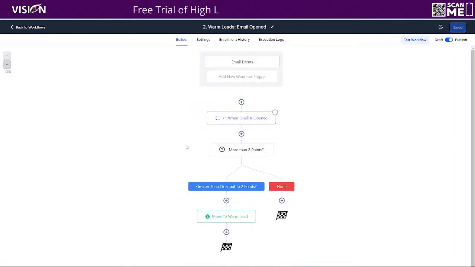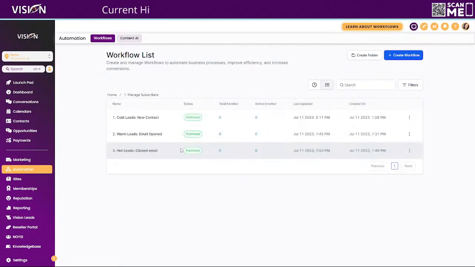So this is the workflow for adding points to the warm leads. I'm saying, hey, if they actually have more, and again, your points may vary. It's up to you, whatever you want your point system to be. Just for this training, I said, do they have more than 2 points? If they do, we're going to move to the warm leads section, or the warm leads stage.